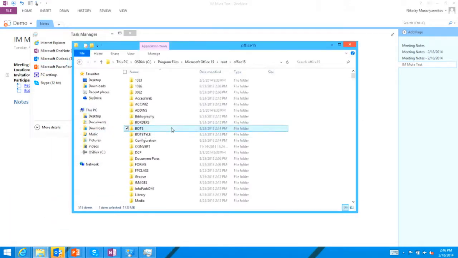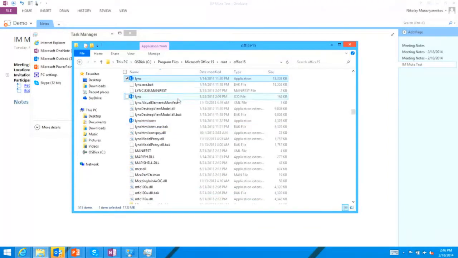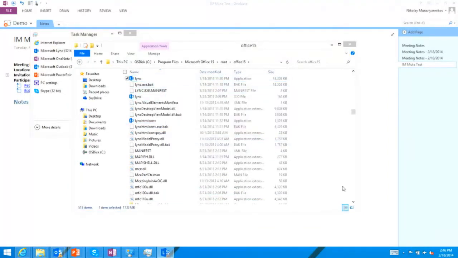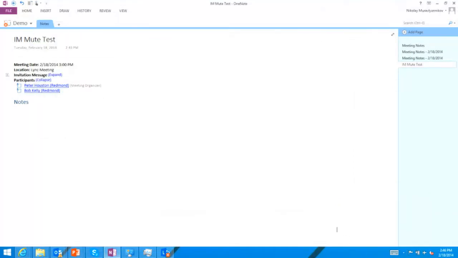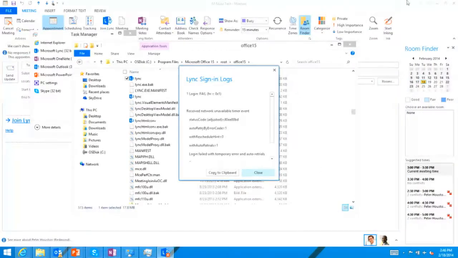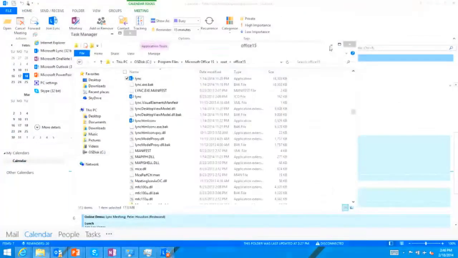If you have any problems during the sign-in process, your Lync can actually collect those logs during this process, and will show you the steps which Lync took in order to sign in.